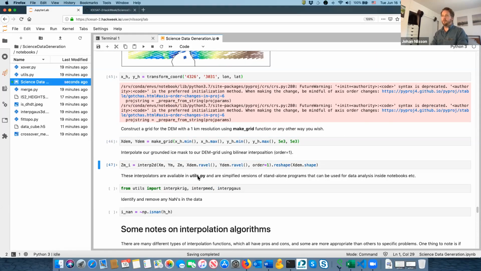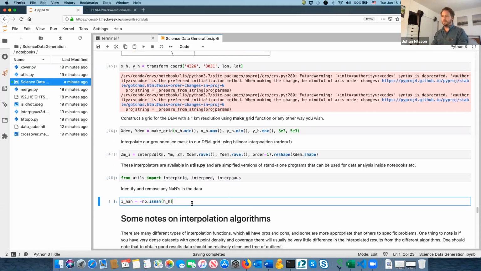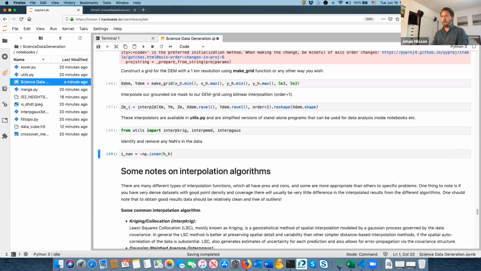So, and then we have a mask here. Inside the toolkit, in the utils functions, there are these lower level interpolation functions that are based on the common ones that are available in bigger programs. But these are for quick analysis of data in your notebook or whatever you want to do. They're very handy, and we're going to use those now.